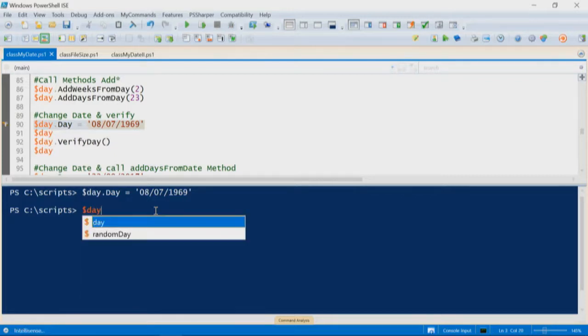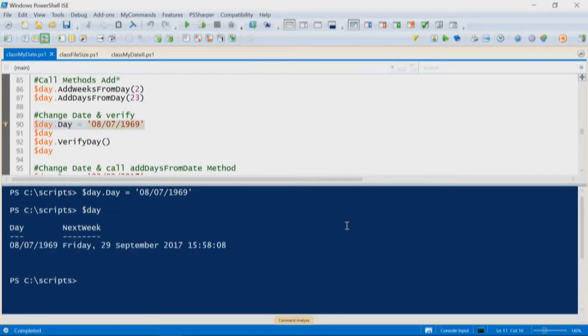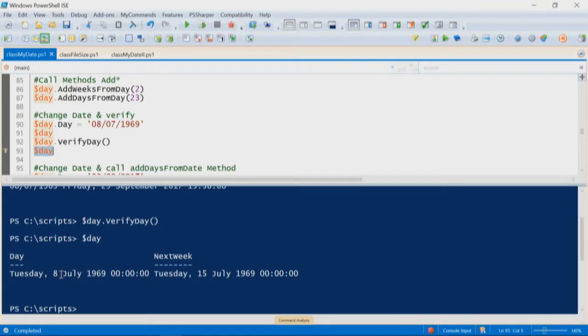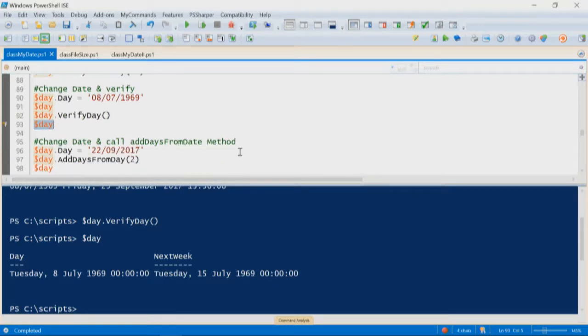Looking at day, notice that it took the value, but the next week is kind of out of whack. It'll be in 1969, and the next week will be in 2017, so that's not right. So what we can do now is verify day. Once you verify the day, it now gives July the 8th, and the next week from July the 8th is July the 15th. Go figure. And the date is also correct now, 1969.